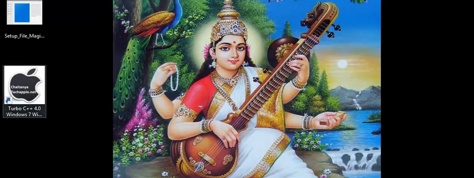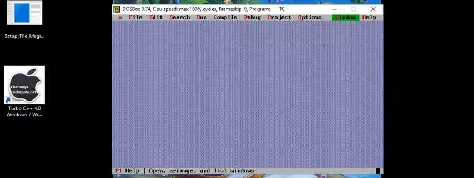That's why we are getting the shortcut on the desktop, an apple colored icon. Just double click on this icon and the software starts. Whenever you start the Turbo C++ editor, you are going to get this blue colored editor, and you can see the menu bars also here. File menu is there, edit, search, run, compile, debug, project, options and window. That is what we studied in the last class.